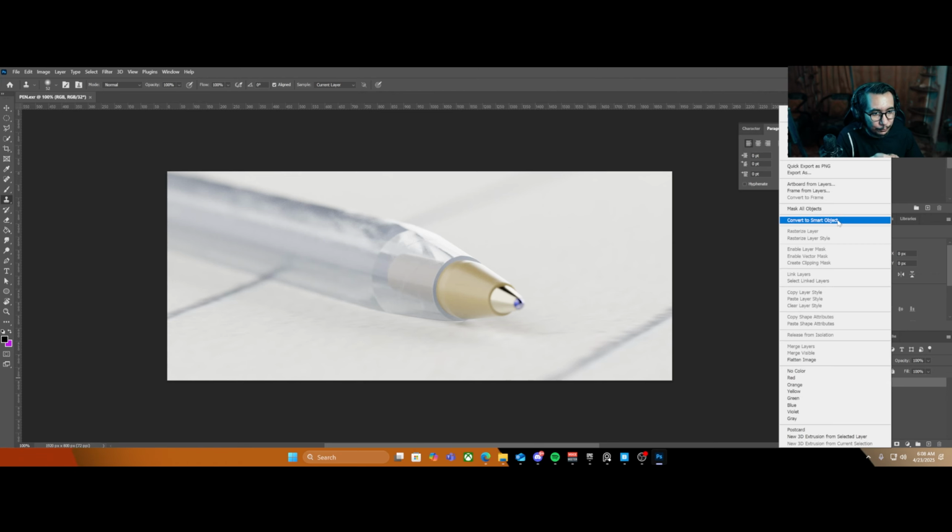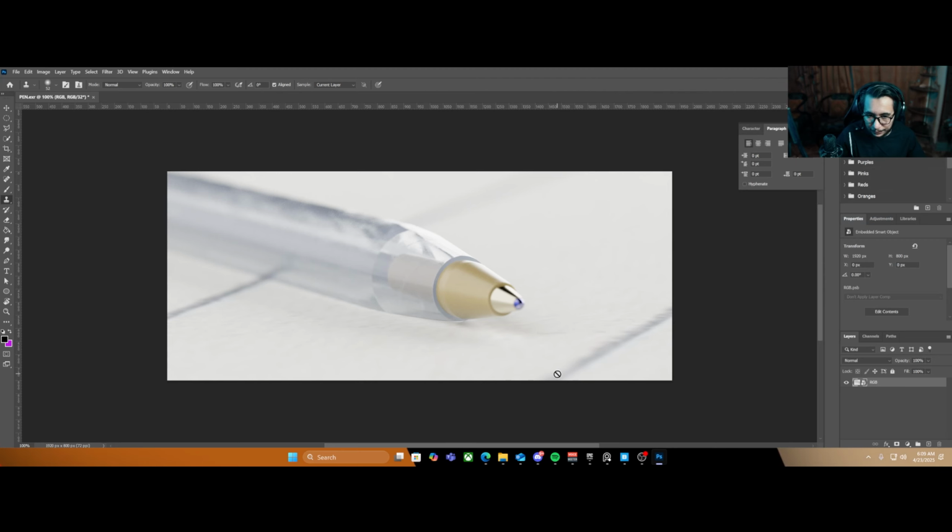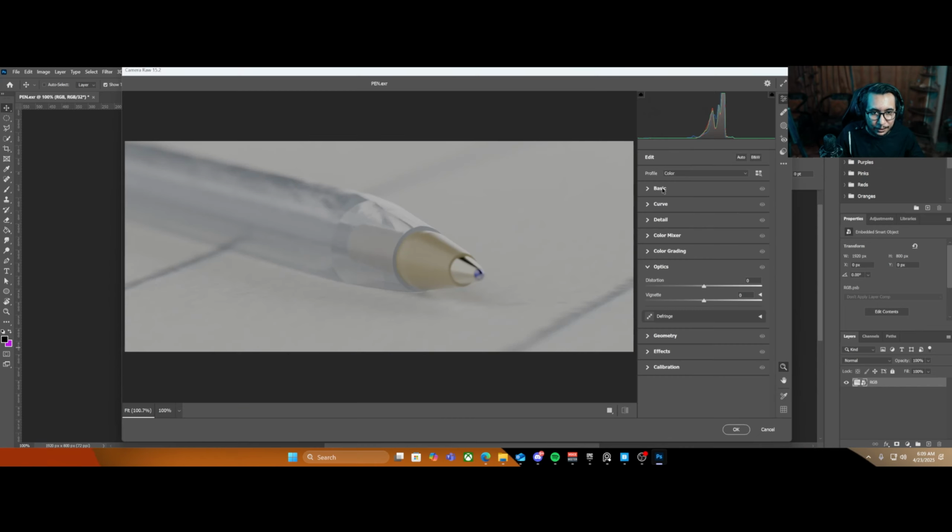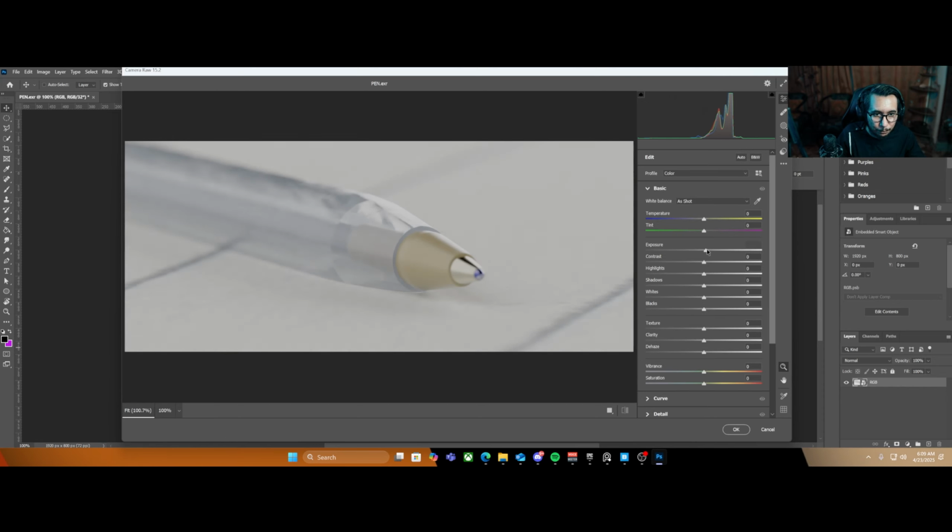Now, what I'm going to be doing is converting it into a smart object, and I'll go Control Shift and A. Now, you can use Affinity Photo or any sort of photo editing tool for this. Hell, you can even use PixArt for this. Now, we'll go to Basic. We'll bump up the exposure, increase the contrast, take the shadows and put it somewhere around over here. Take the blacks, and we just need to find the right spot for this.